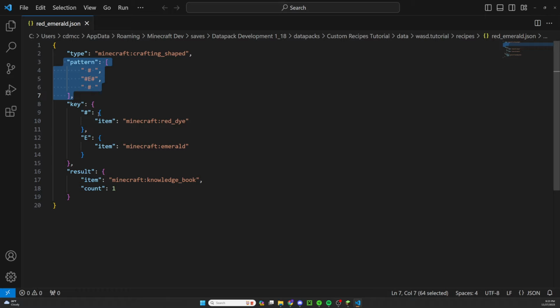And then you have a key, which tells us that these hashes mean that it should be red dye there, and then the E should be an emerald. And then we finally just have the result, and in this case it is a knowledge book, with a count of 1. So pretty straightforward.